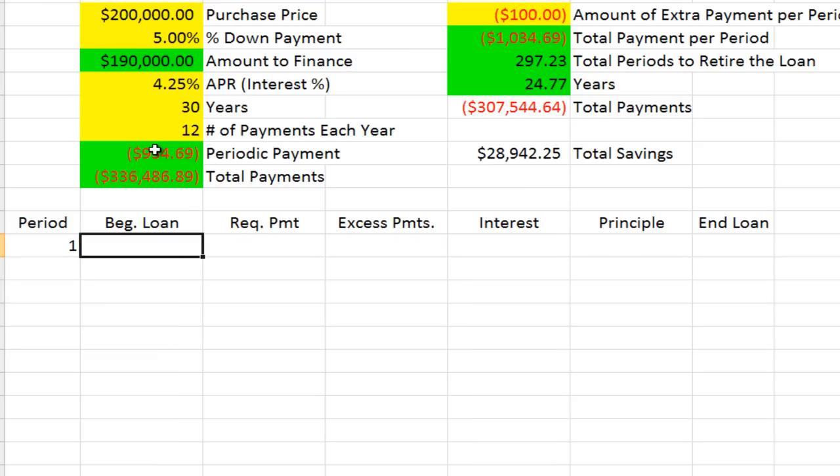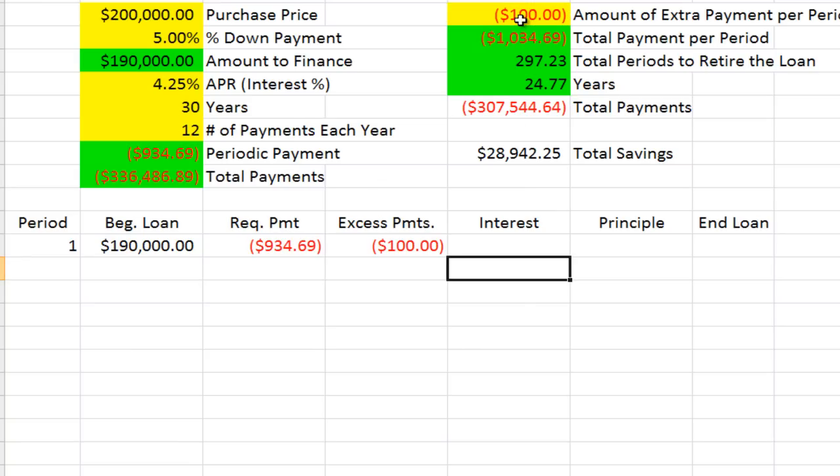Okay, now what I want to do is create formulas just for this first row, and then I'm going to redo the formulas in the second row, and it will be the second row formulas that I shoot all the way down. So in the first row, the beginning loan value is just the amount to finance. The required payment is going to be this number right there. The excess payment will be that number right there. The interest in the first row is just going to be beginning loan value times APR divided by payments per year.